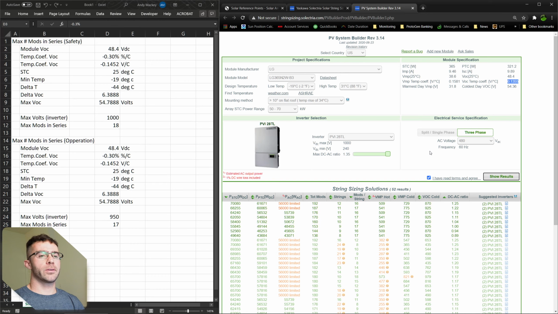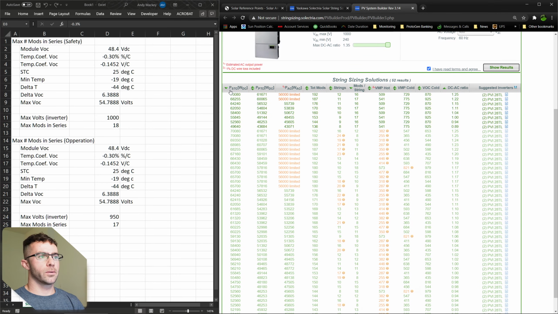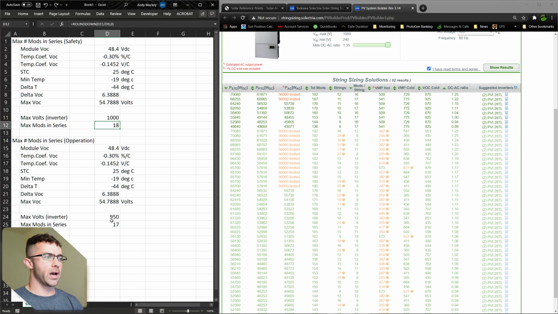And here we go. After you click show results, it's going to give you this chart right here that covers power at STC in watts DC. This is another rating, PTC, and then they've got power, so AC power, total number of modules, number of strings, number of modules per string, and a couple other conditions. Now, what we're doing here is we're checking our math for modules in series, so the number of mods per string. Let's see how their math looks.